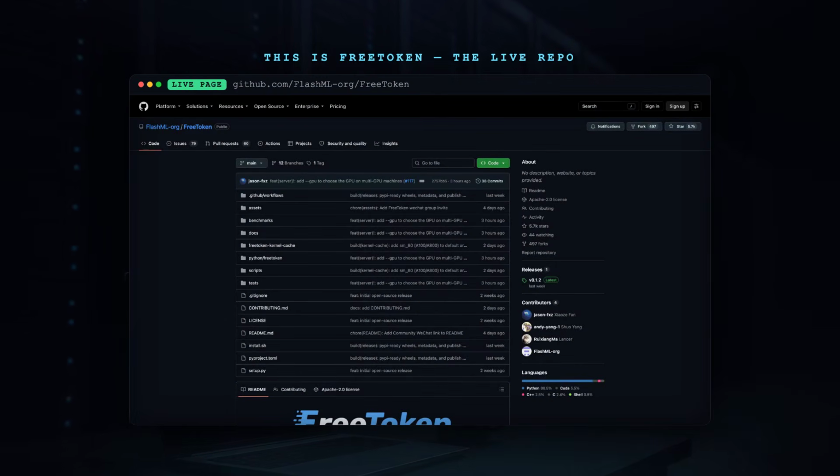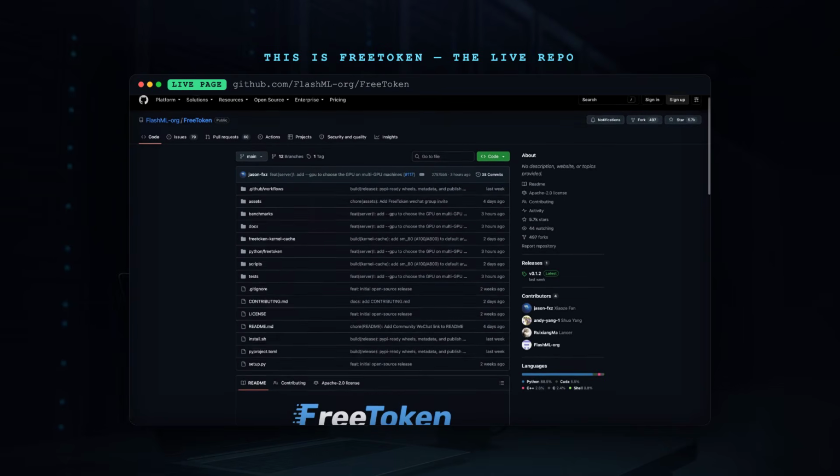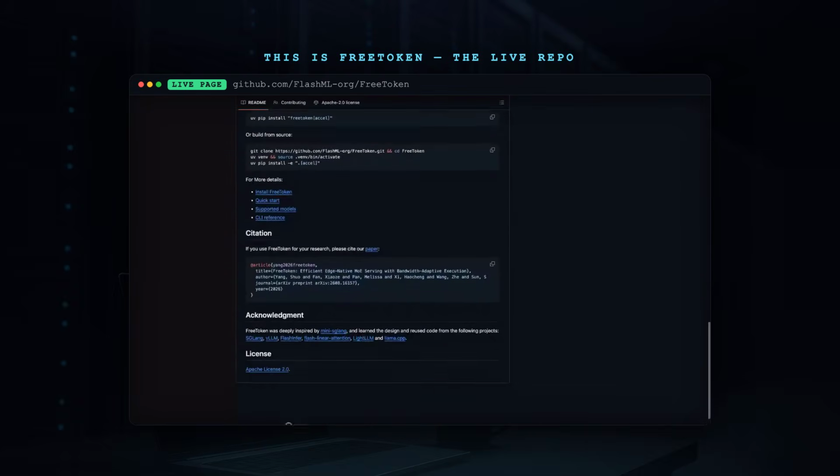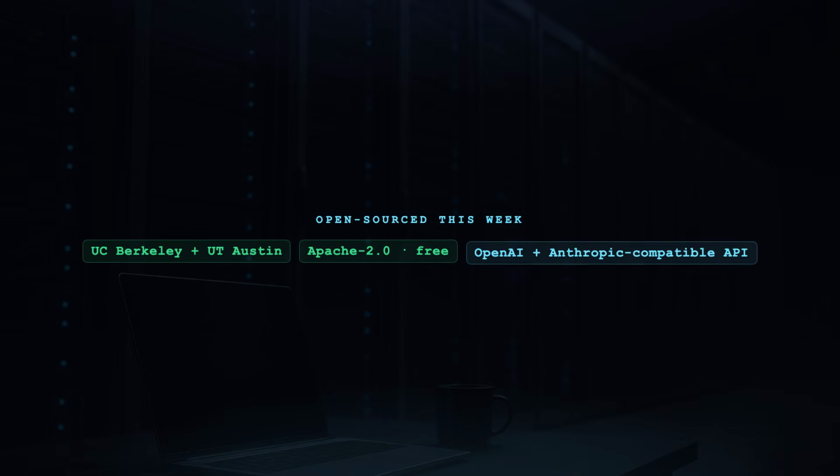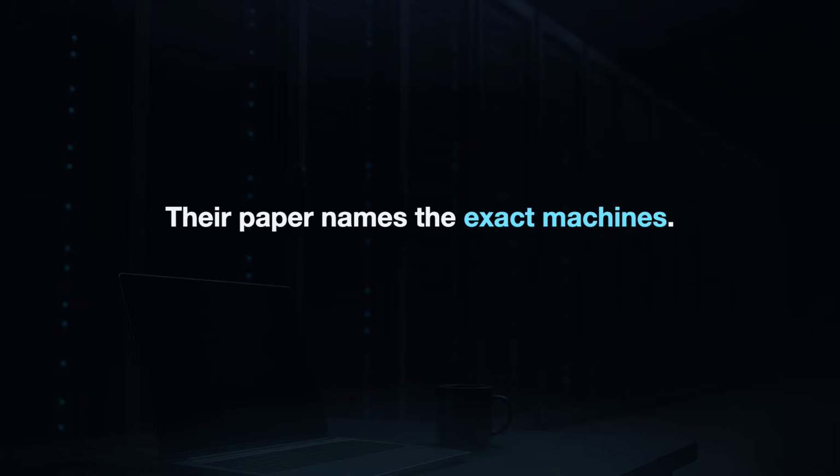This is FreeToken. Researchers from UC Berkeley and UT Austin open sourced it this week. Apache 2.0 license, completely free. And it speaks the same API as OpenAI and Anthropic, which means the tools you already use plug straight in. And their paper doesn't hide behind vague marketing claims. It names the exact machines behind every single number. So let's hold them to it.